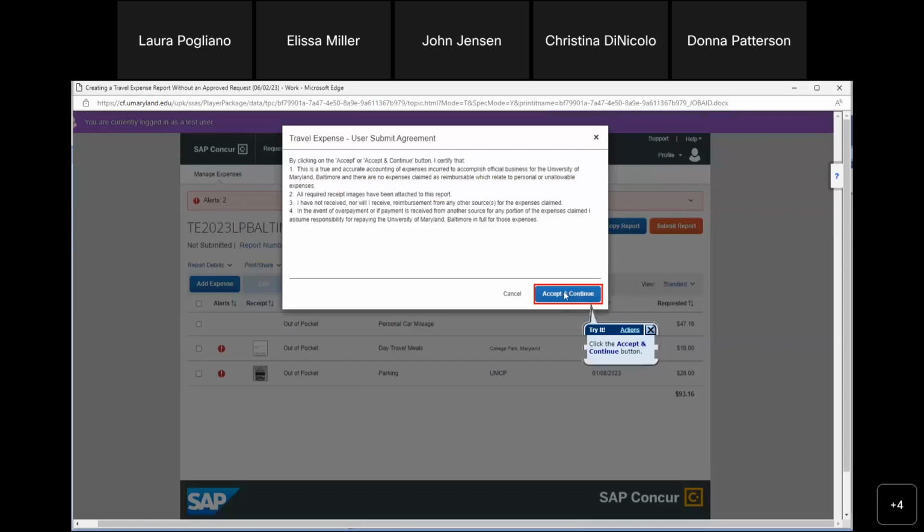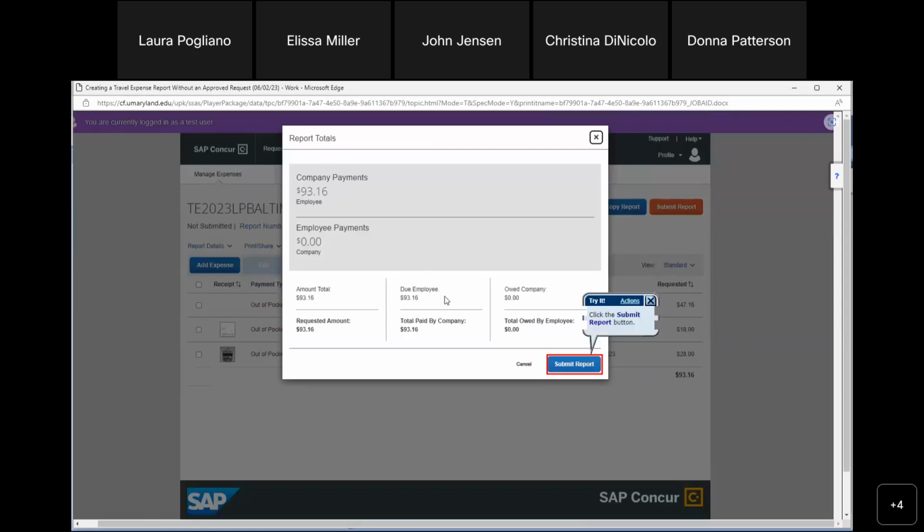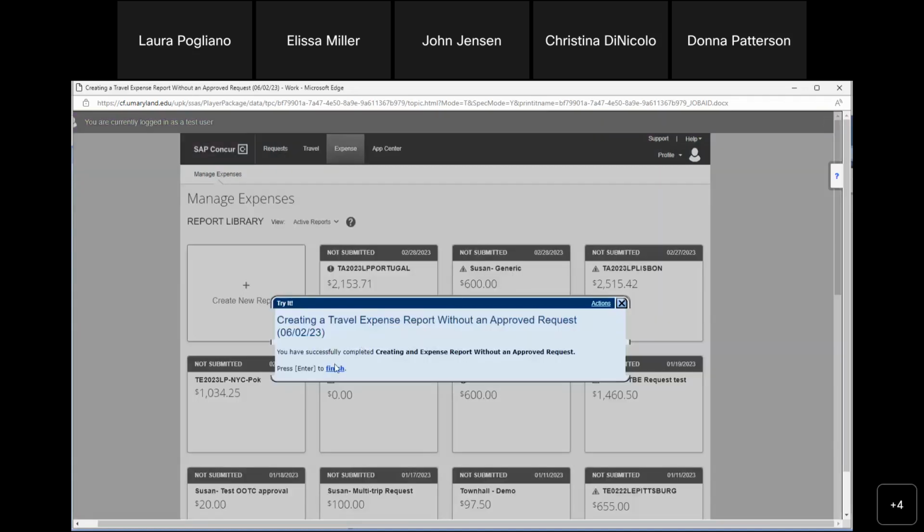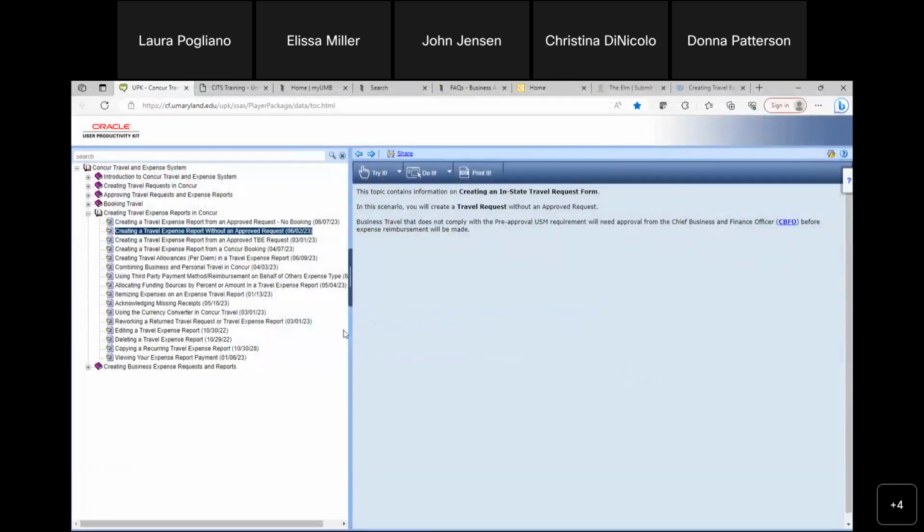Click accept and continue. And here's the amount due the employee, that's me. And I'll just submit the report. When you submit a report, you most of the time get this report submitted message, one more message to acknowledge, so you can just click close. Any questions? That was without an approved request. Basically, you have to fill in the entire header, the entire funding source, and you have to add every expense type.